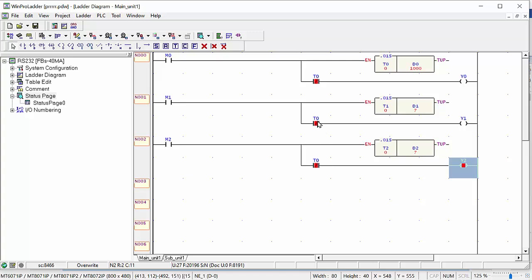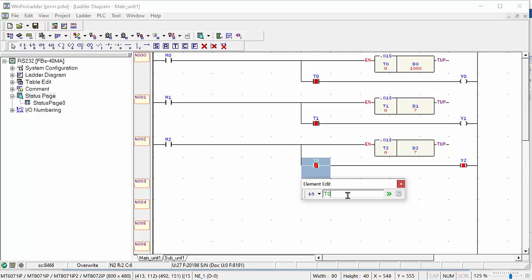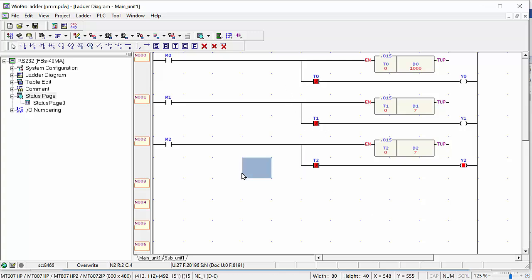Okay, and also we have to choose the T0 close contact, and this we have to choose the T1 contact, and this also we have to change the contact to T2, because we are using the T2 timer, because all these 3 programs are different. We have to show on HMI and start also from HMI.